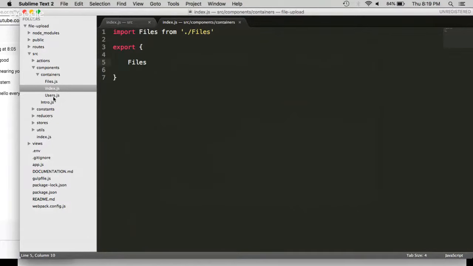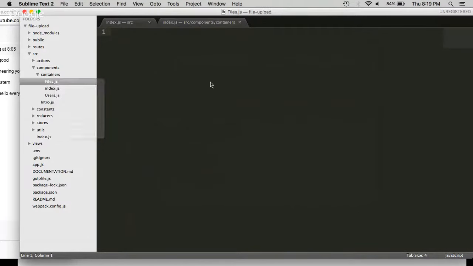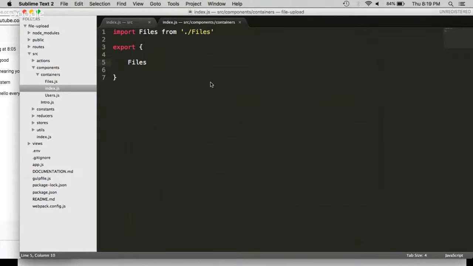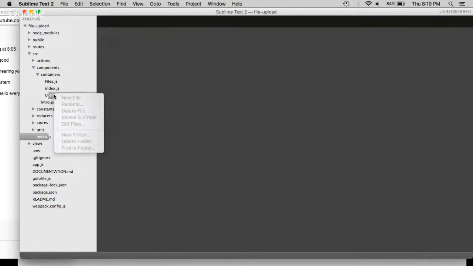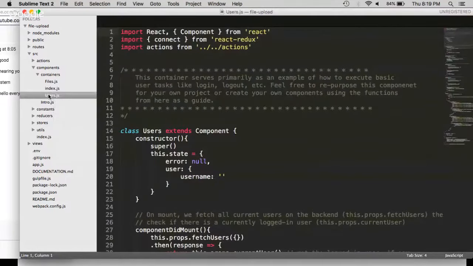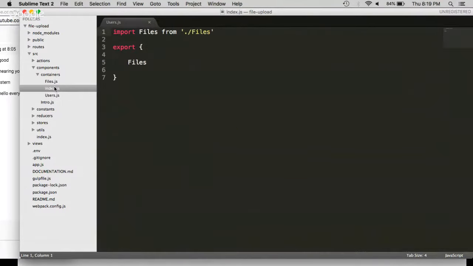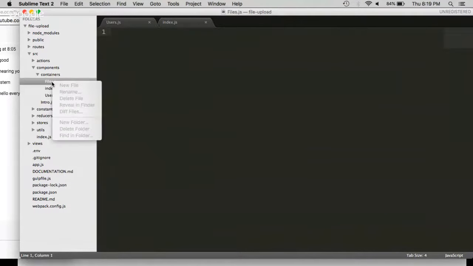What happened here? How did I do that? For some reason, I cannot right-click on it. I don't know what happened there. All right, we'll leave it alone then. It's not a huge thing.